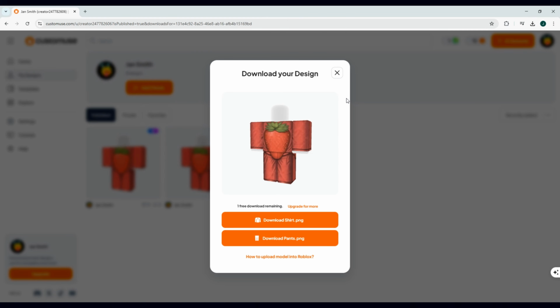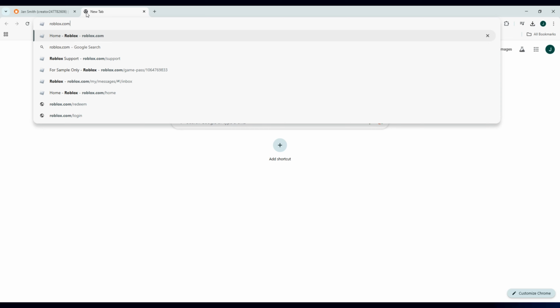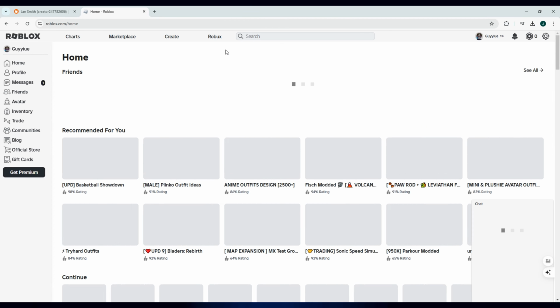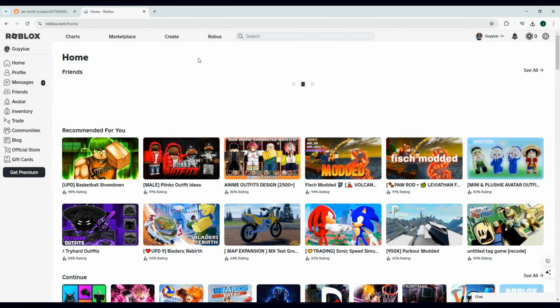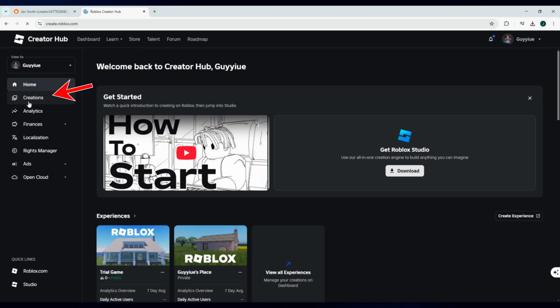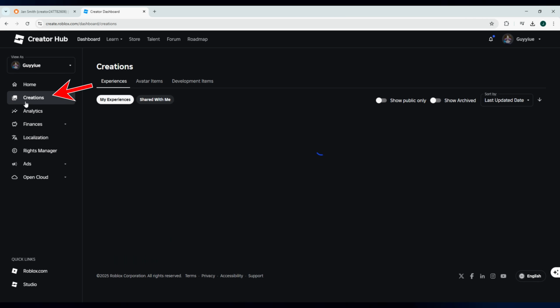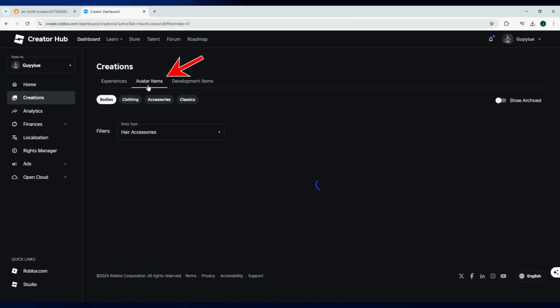Once you're done downloading the clothing, open a new tab and search for the Roblox website. Log into your Roblox account and in the Home tab, click the Create button above to open the Creator Hub page of Roblox. Next, click on the Creations menu on the left side and then go over to Avatar item.